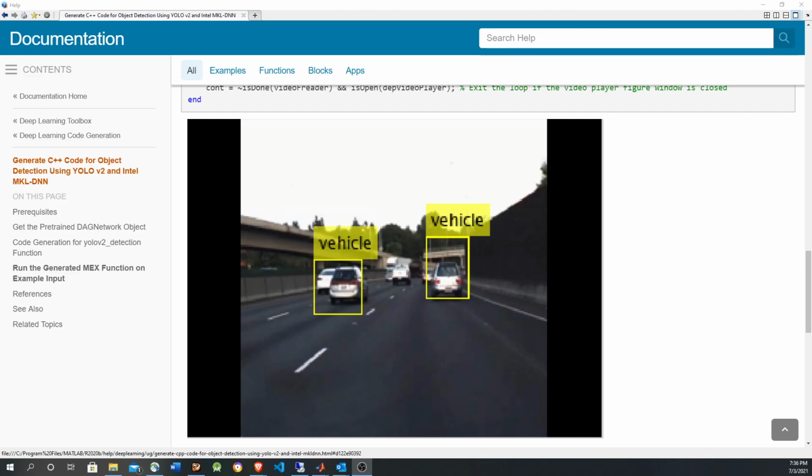Hi, in this video I'm going to show how to generate C++ code from a YOLO version 2 convolutional neural network that is used to detect objects, as shown in here, in which you get the category and the location of the object. And the generated C++ code is going to use the Intel math kernel library, MKL-DNN.